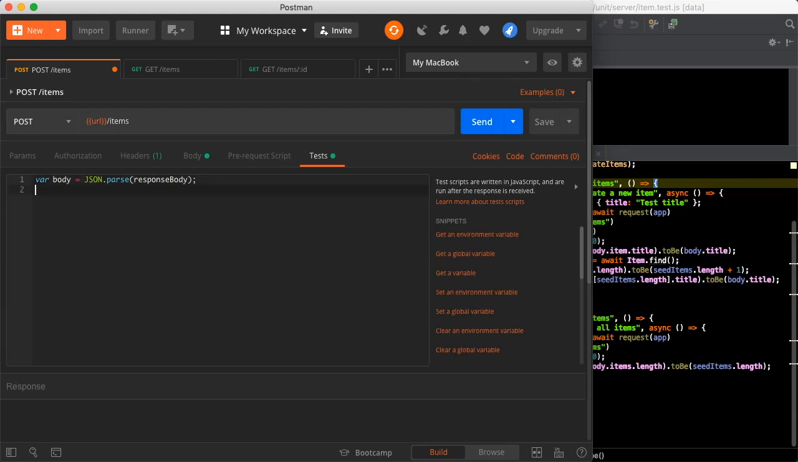Next, what we need to do is go postman.setEnvironmentVariable like that. And the first argument is the name of the environment variable, which we'll make itemID. And the second will be body, which is our variable above. And we're going to go item._id like that. All right, so let's go ahead and save that.